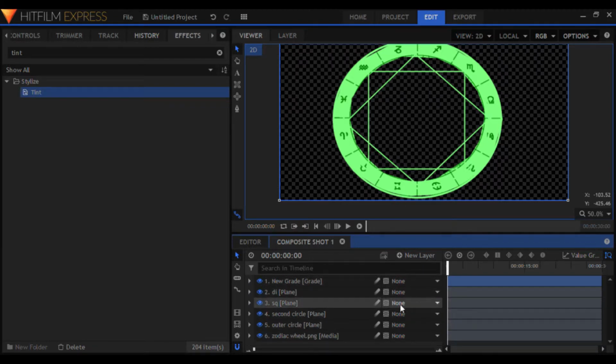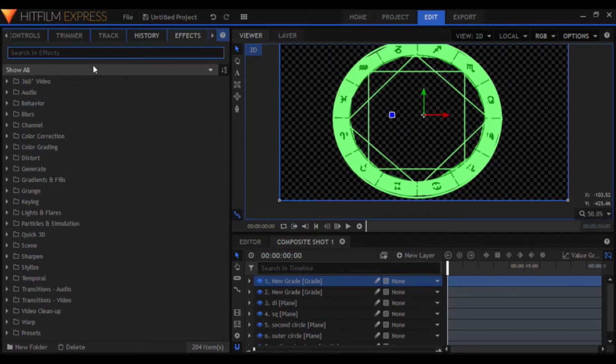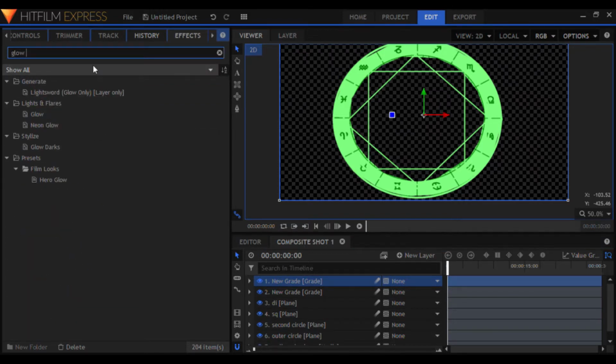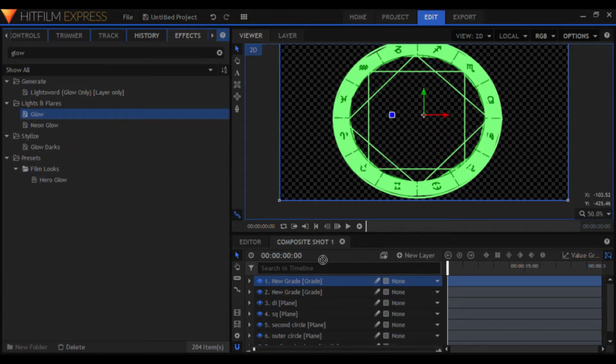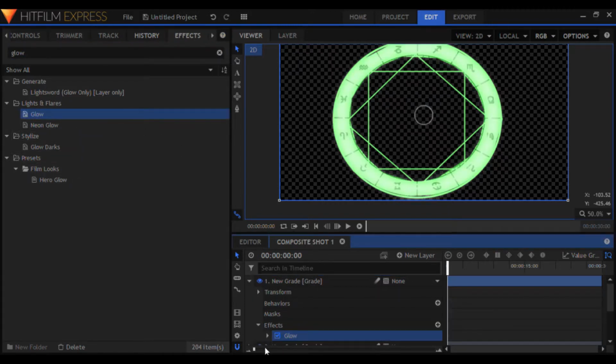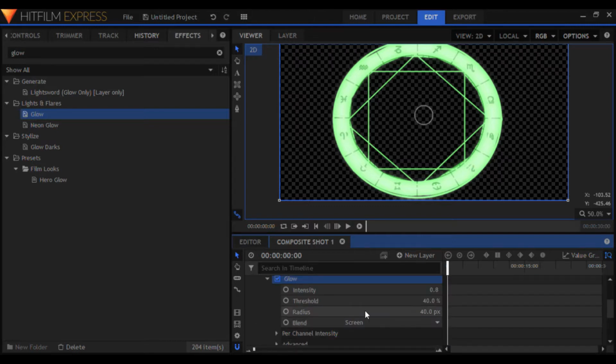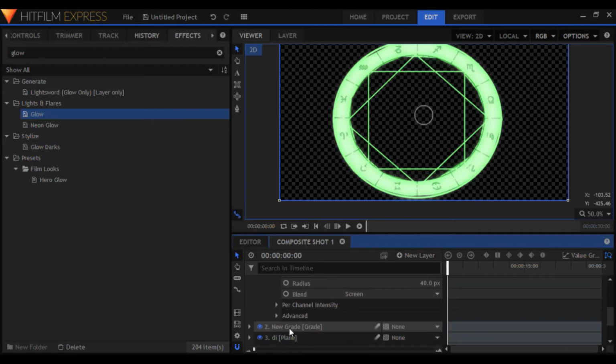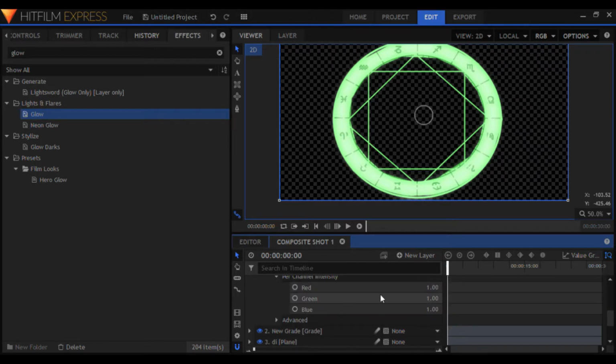So next you need to add another grade and put the glow in there. The regular glow, not the neon glow. Open it up. Now we're going to go to per channel intensity. Drop down the red all the way. Turn up the green. And turn down the blue until you have this color.